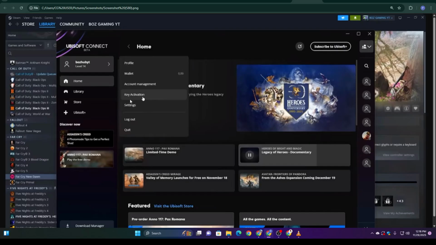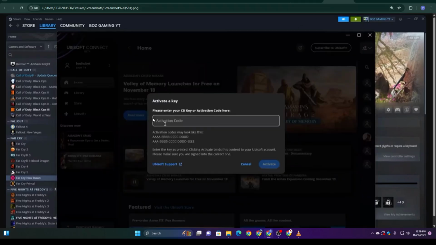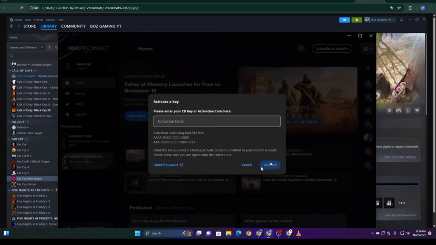Now switch over to Ubisoft Connect on your PC. On the top right, click on your profile icon. From the sidebar that appears, select Key Activation. This is where you paste the code you just copied from Steam. Hit Activate and boom, your Ubisoft game is now linked to your Ubisoft Connect library. Once it's activated, your game is fully unlocked and ready to download or play directly through Ubisoft Connect.